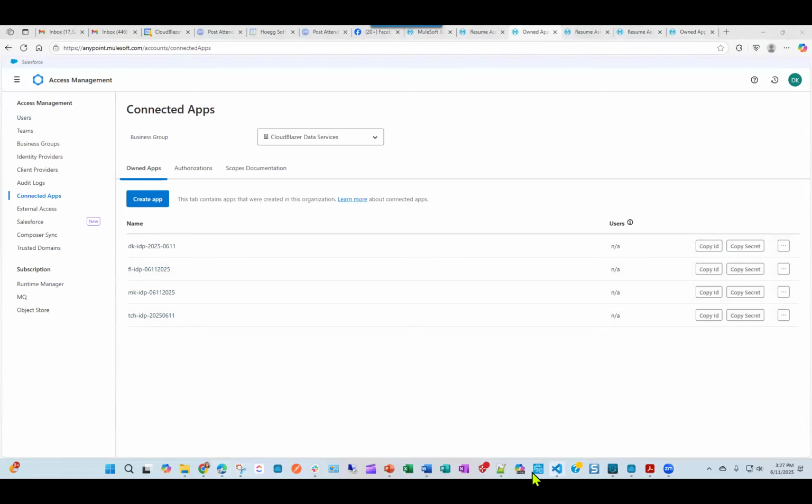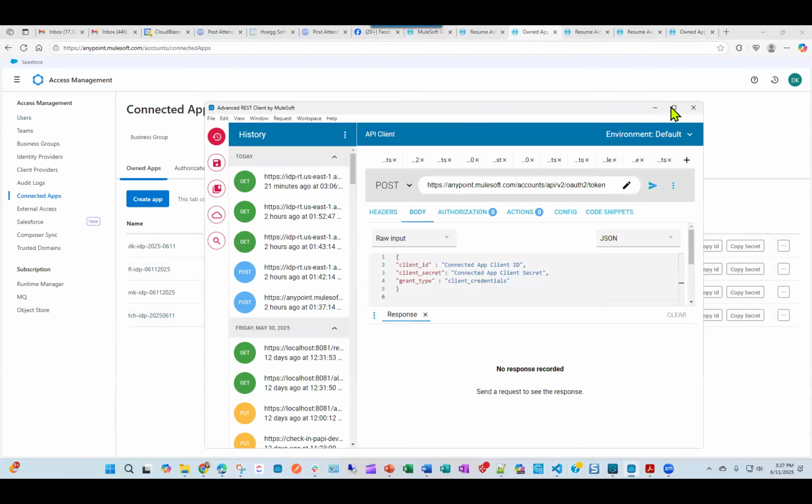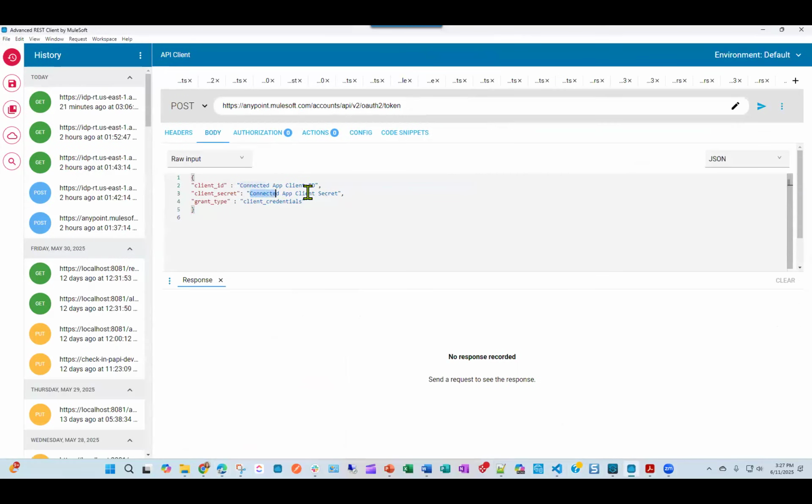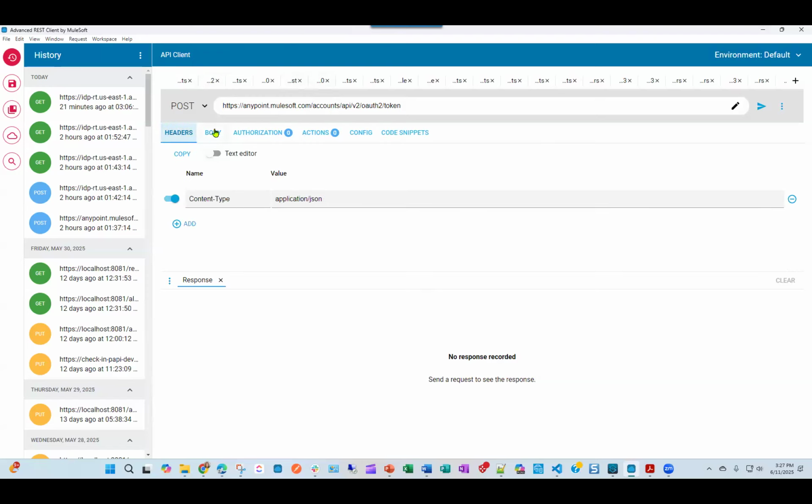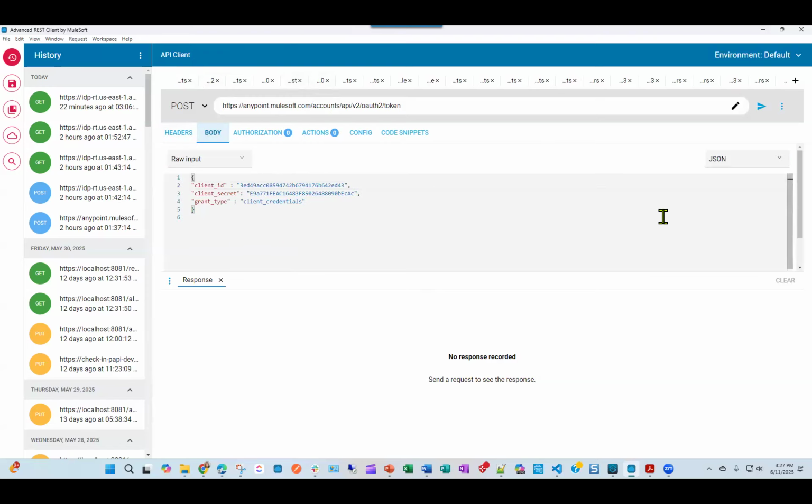And then we'll go back to our Advanced REST client, and we'll put the client ID and client secret in the body here. All right, so it should look like this. We have a post. We're getting our bearer token. The headers, application JSON for a content type. The body is set with our client ID and client secret. Send it in, and you should get your access token. Copy your access token, and that one I will copy.